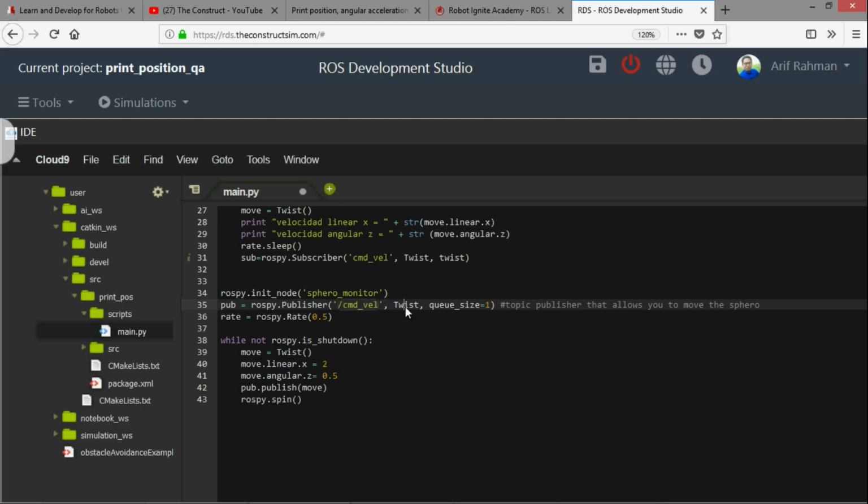Okay. Next, we are going to say that this node will be a publisher to the topic /cmd_vel of type Twist, queue size 1. Alright, this is good. Okay, and the rate, we are setting the rate to be 0.5 Hertz, which means every 2 seconds it will publish to cmd_vel.